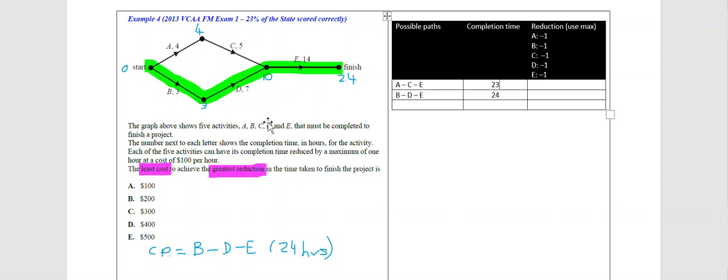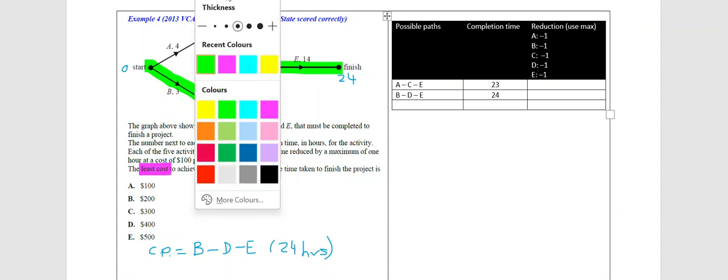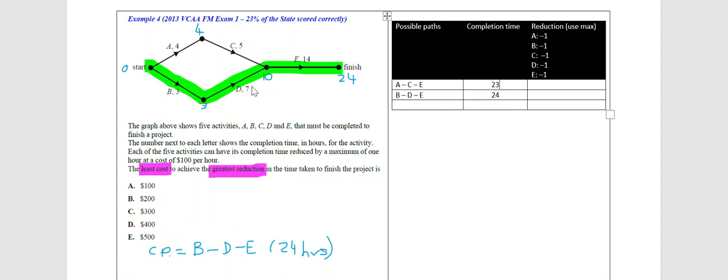Now, let's go back and look at what we're allowed to reduce. The question says that each of the 5 activities can have its completion time reduced by a maximum of 1 hour. Okay, so each activity could be reduced by 1 hour.